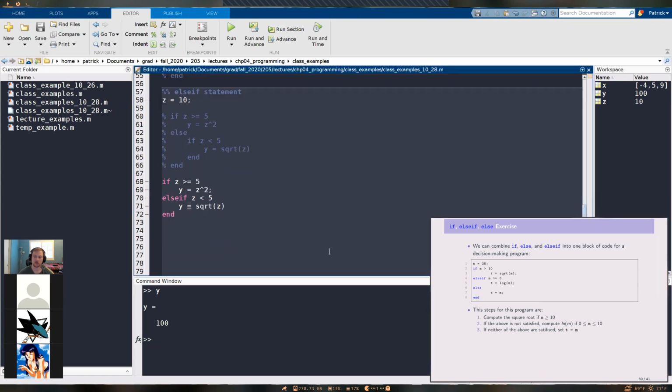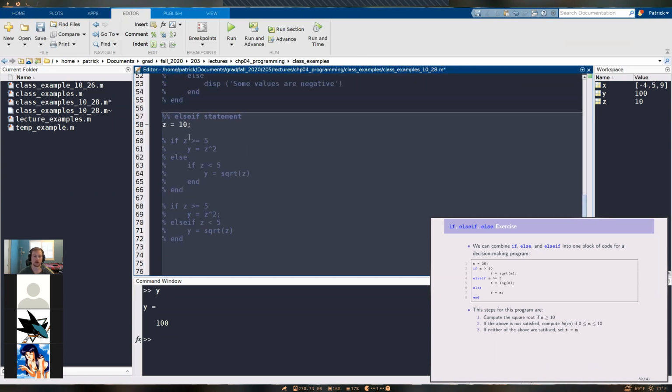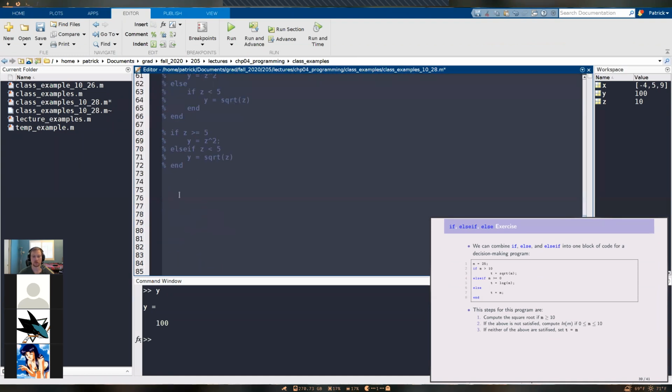Okay, so now we have a longer example here. I'm going to comment all that out. I'll comment this out too, just so I don't run into the same issue as before. We're going to make a section here: if, else if, else example.